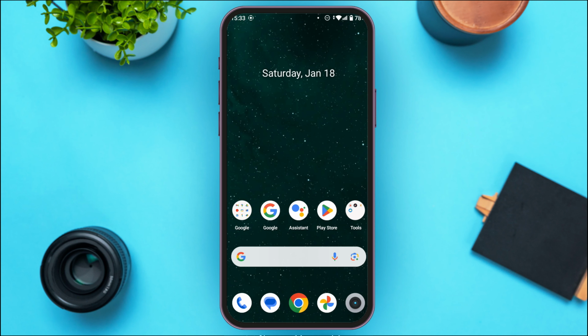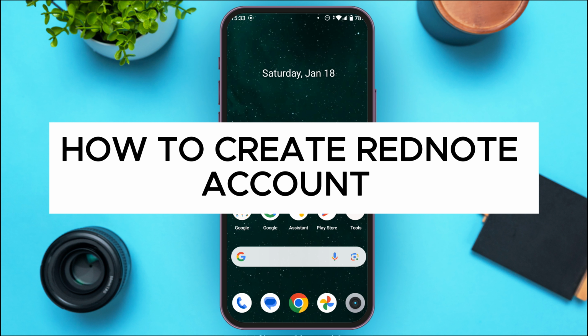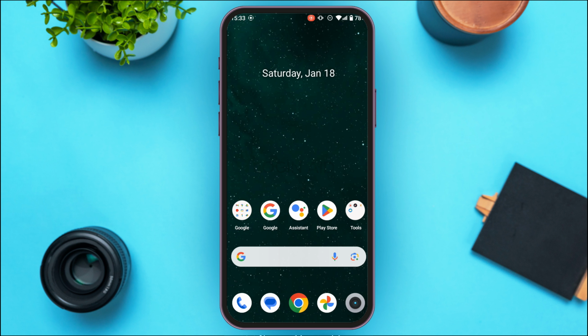In this video, I will guide you on how to create Rednote account. So if you also want to create Rednote account, this video is just for you. Follow the simple steps and you'll be able to do it. So Rednote application is actually the alternate application for TikTok. It allows the users to upload short form videos and post photos. So if you also want to create Rednote account, it is actually very simple.